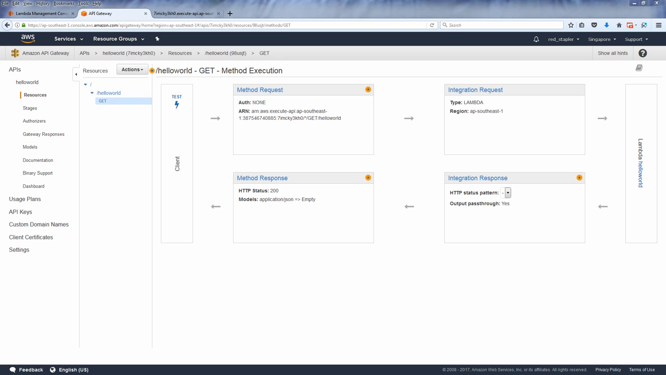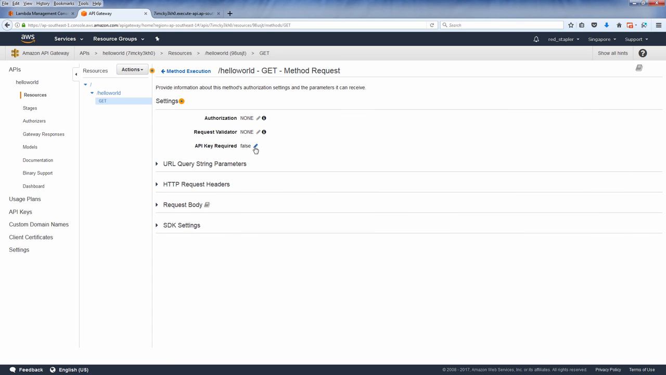The API from our previous tutorial is currently open for public call with no restriction. Now we are going to implement an API key and apply a number of request quota. Head to the method that you want to apply an API key, and under the method request setting, set the API required to true.